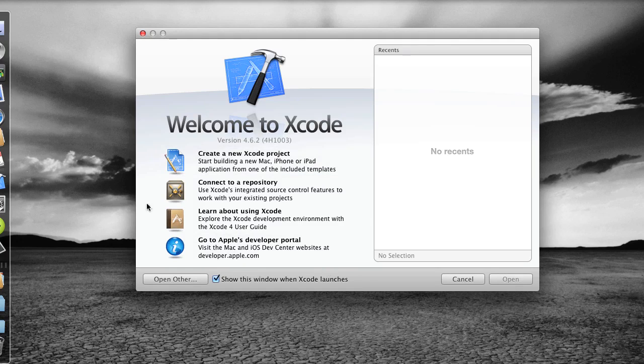So we have some selections here to create a new XCode project or connect to a repository, learn about using XCode, and go to Apple's developer portal. If you click on the Learn About Using XCode, you'll get the Organizer window, which will give you the documentation for XCode, which is really very good, the local documentation. We can also get this Organizer window anytime we want to within XCode itself.